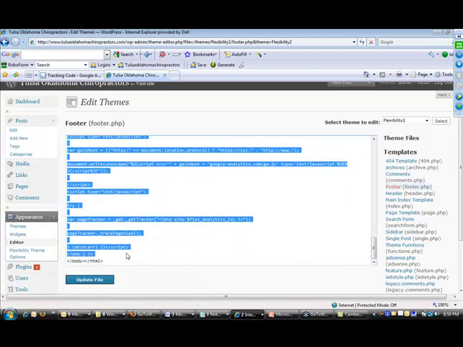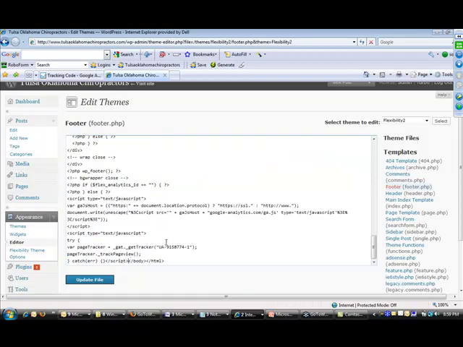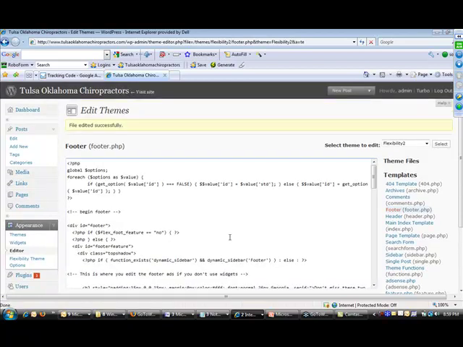So I've already got it kind of installed here, but let's just show you the example. You can just highlight it and copy and paste it. So you're just going to copy and paste it directly before the caret to the left and the body tag. So just copy and paste it right in there, and then choose Update File. And that's how you do it on WordPress.